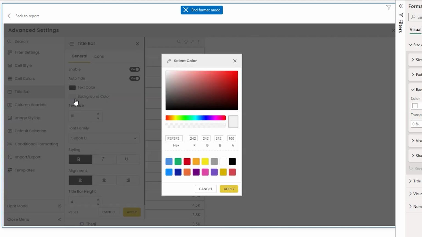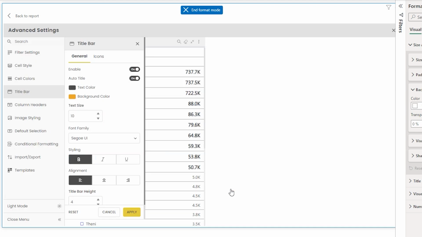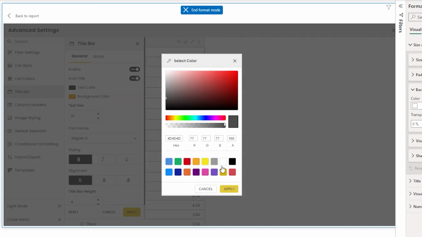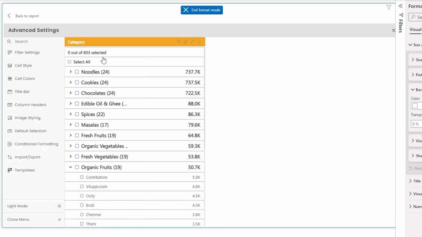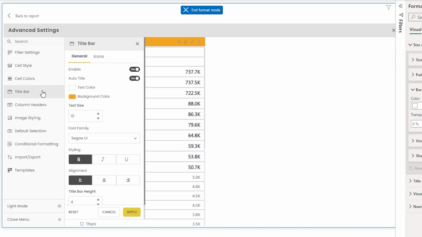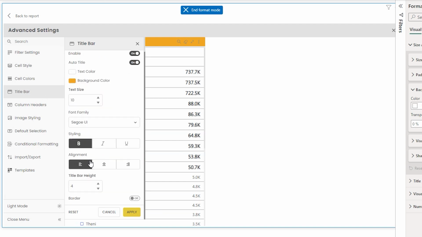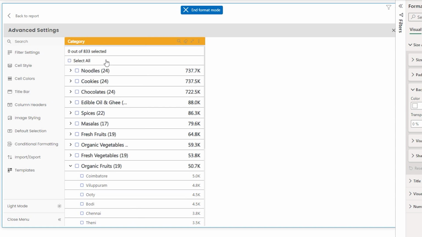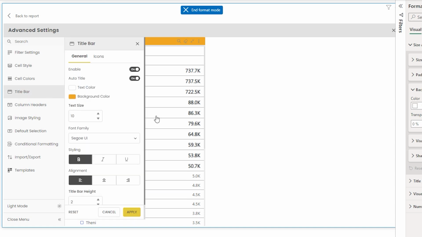I can also choose the background color here. For example, I can choose this orange color. I can have my text color in white. I'm going to click on apply, and I now have a background color for my title. And you can also choose the text size, the font family, styling, alignment, etc. I also have the title bar height here. In case you would like to increase or decrease the height of the title bar, you can do so right from here, and now you have a slightly smaller title bar appearing here.